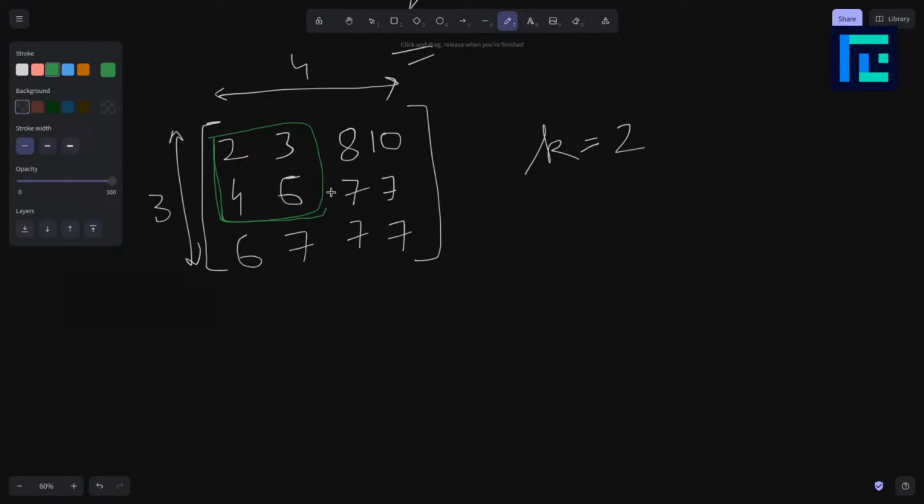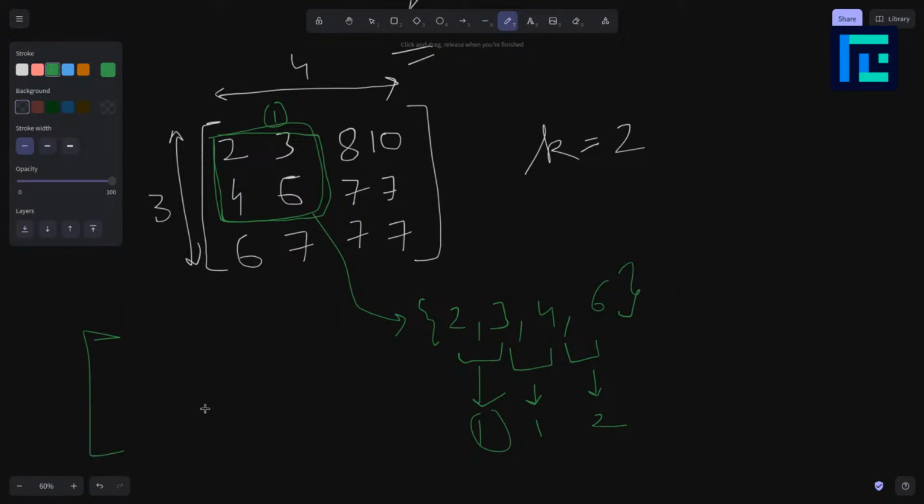Now, if k is 2, then we need to check all 2 into 2 submatrices of our matrix, and then find our answer. In this one, what are the distinct values? Here, all the values are distinct: 2, 3, 4, 6. To find the minimum difference, one way is to compare all pairs. But if we have the elements in sorted order, then we can just compare adjacent elements. The differences are 1, 1, and 2, so the minimum for this submatrix will be 1. So our answer looks something like this, 1 over here.